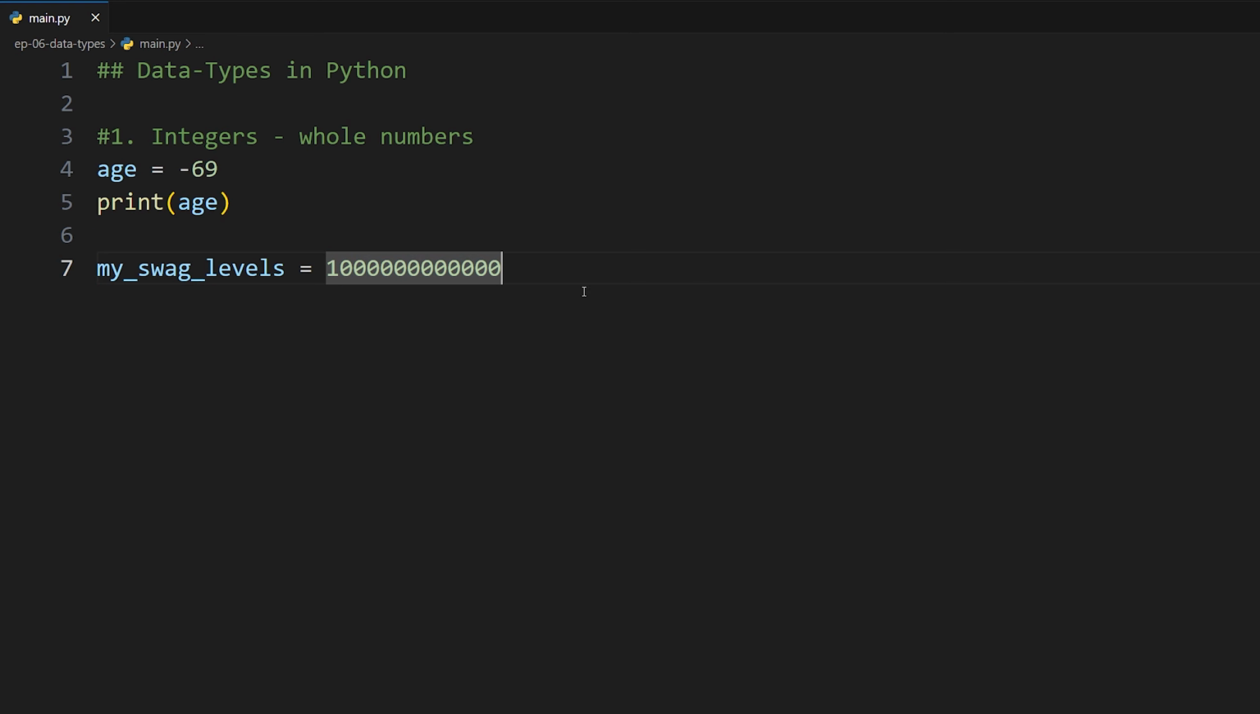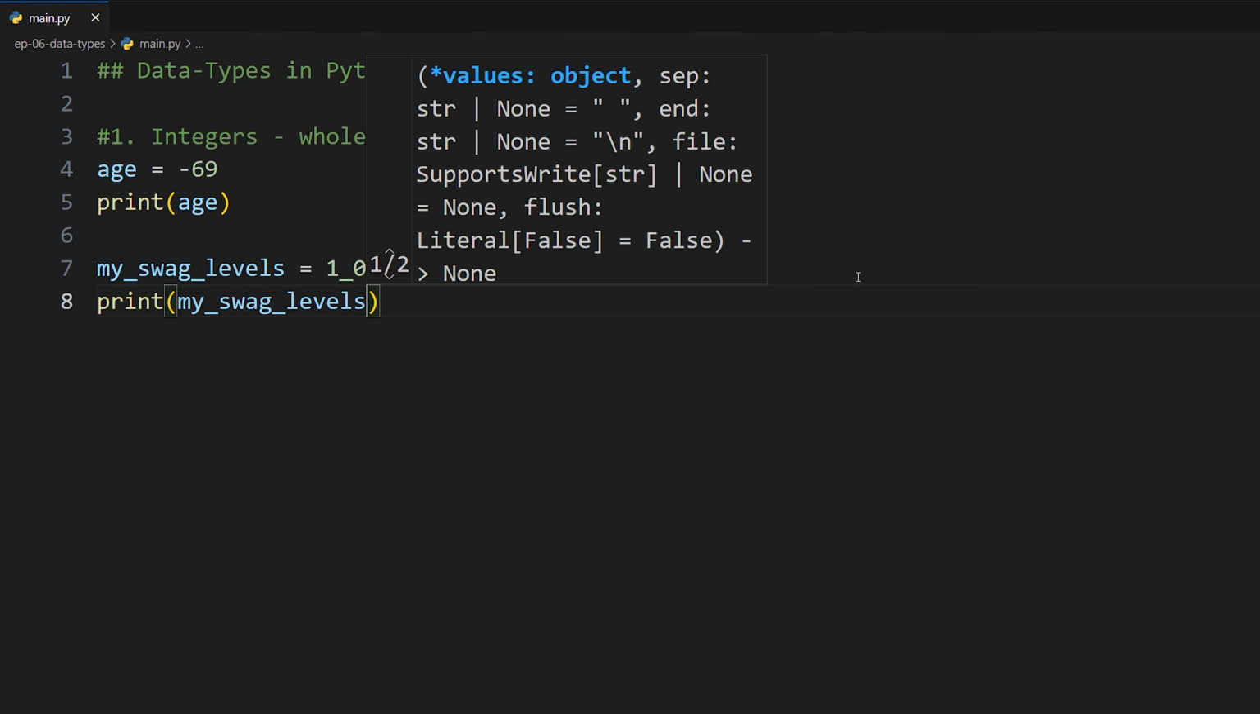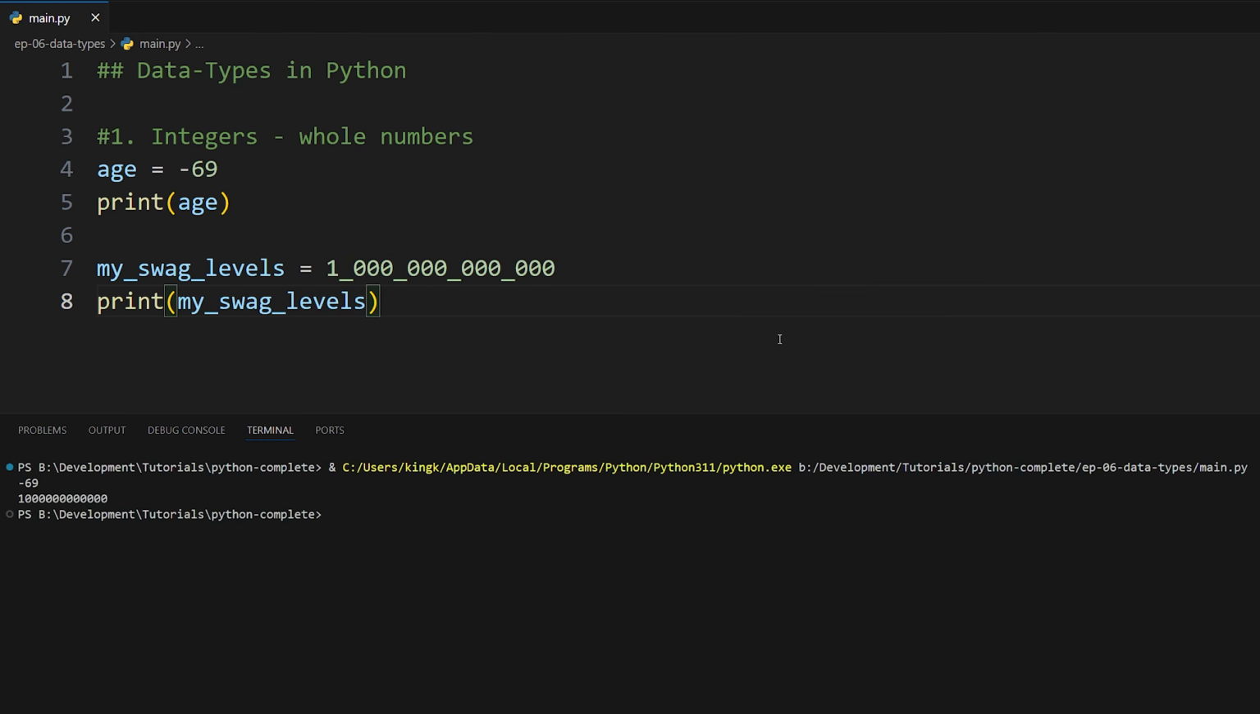Now, when you write numbers usually on a piece of paper, you can usually just put a comma to denote the separation between the zeros, so it's more readable. Within Python, you can essentially do the same thing, but with an underscore. So you can do underscore, underscore, underscore, underscore. And now it's a much more readable number than just having it all together like that. So now if we print it out, my swag levels, press tab to autocomplete. Let's run it. Boom, we get the number. It doesn't have the underscores, but in terms of actually reading it in the code, you can read it much more easily with the underscores if you want them.